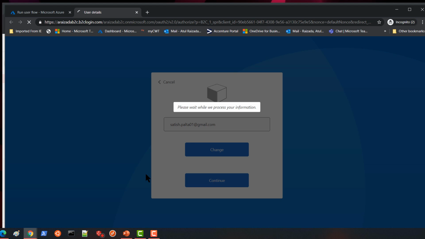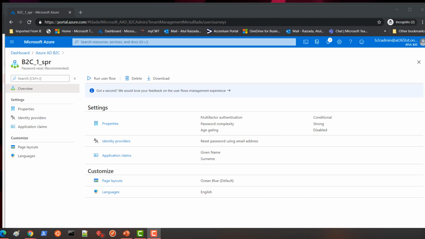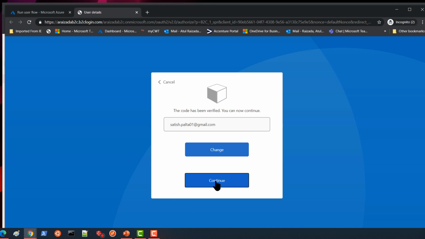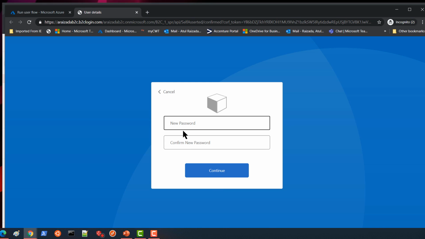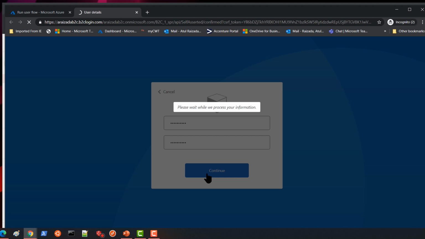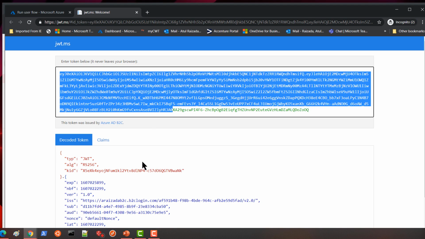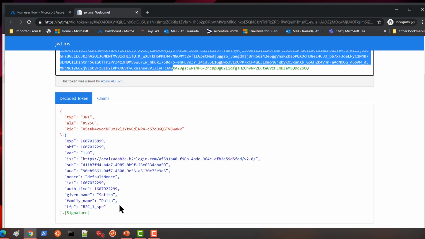And I can continue. All right, so we can now continue and change the password. And I can change my password. And voila, it just works. Awesome, right?